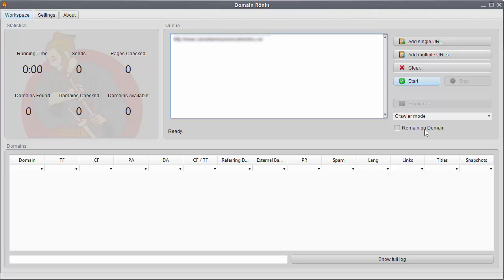The remain on domain option: if you want Domain Ronin to only stay within your seed domains and not follow links that go off the domain to other websites, then you need to have this selected. I normally use this for all of my crawling. If you have this disabled, and you put in the seed and start crawling, it will go off, and it might go to Twitter and Wikipedia and wherever, and it could get stuck on those sites. Then you could be crawling domains that aren't actually relevant to your niche, and won't be finding the domains that you really want. So I'll just leave that selected as on.